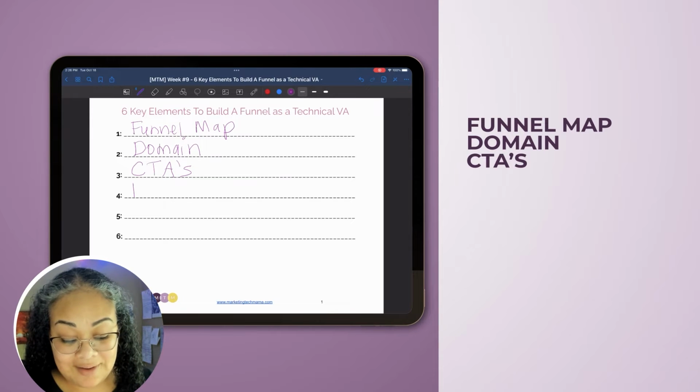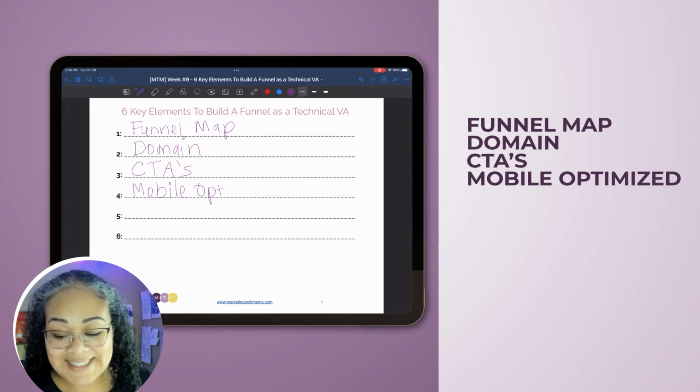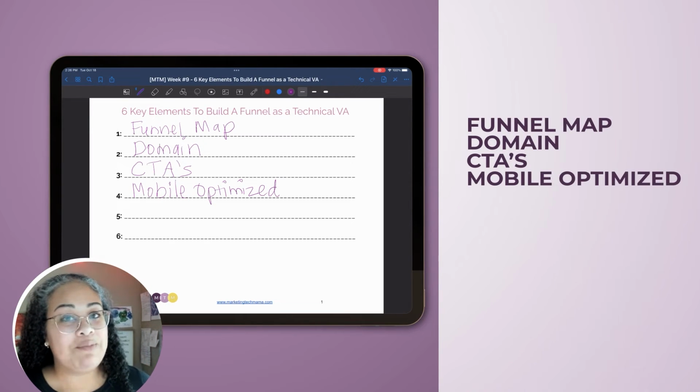The fourth thing, which again I have to do even to this day, is I have to make sure that a funnel is mobile optimized, right? The majority of people that are going through your funnels are going to do it from a mobile device.